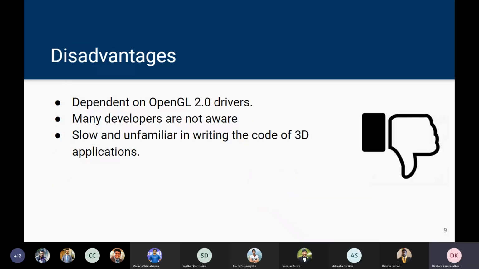However, it depends on OpenGL drivers, and many developers are not aware of it because Three.js is at an early stage. Irrespective of the latest improvements in JavaScript, developers find it slow and unfamiliar to write the code of 3D applications using Three.js.